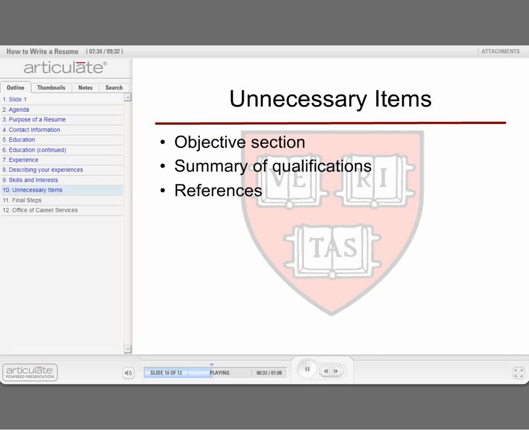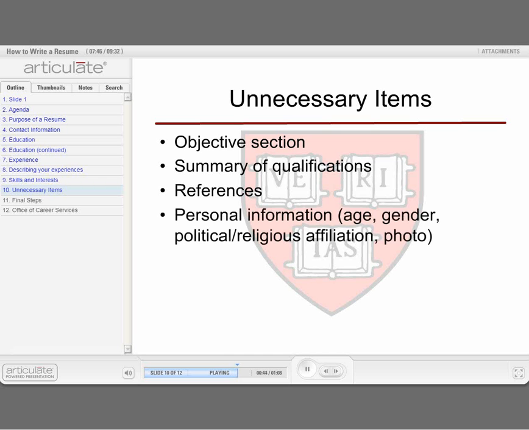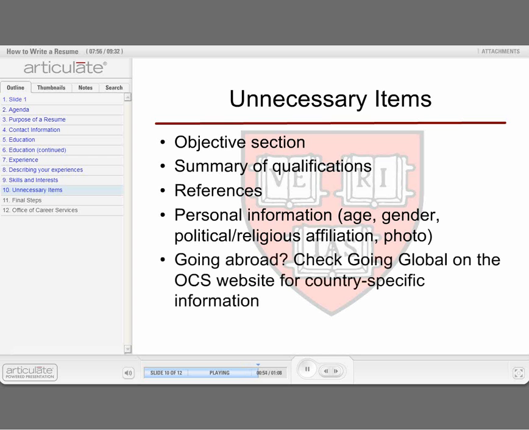You don't need to list references or include a statement such as references available upon request. The employer or organization will ask for them later if you're a top candidate for the position. Personal information, such as your age, gender, political or religious affiliation, or a photograph, should not appear on your resume. Keep in mind that if you're applying to somewhere outside the U.S., resume requirements may be different. Check out the resume guidelines by country on Going Global, which can be accessed through the OCS website.